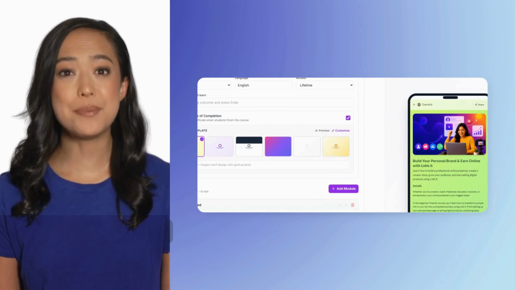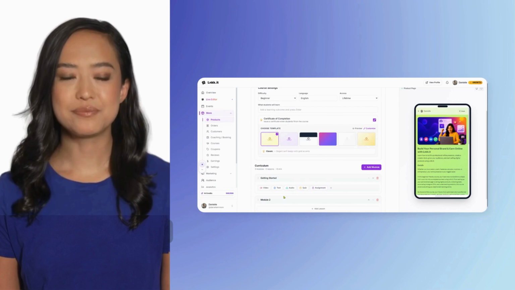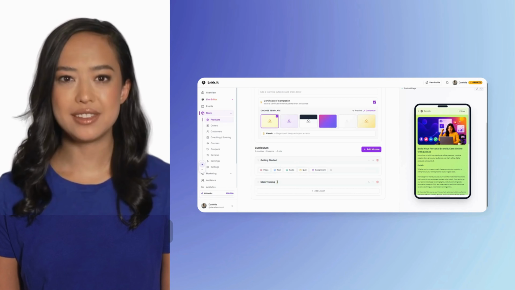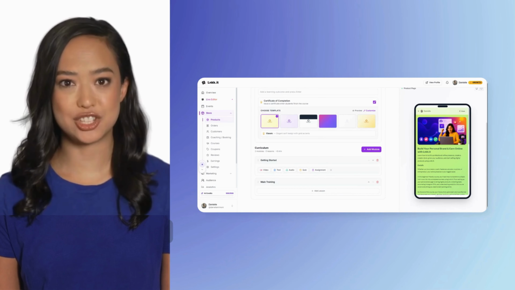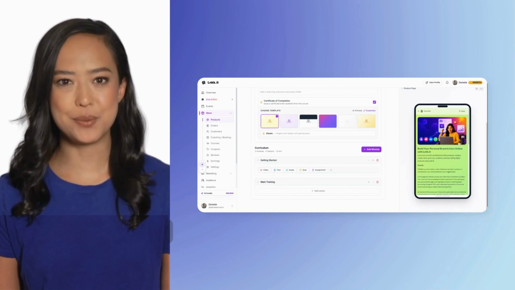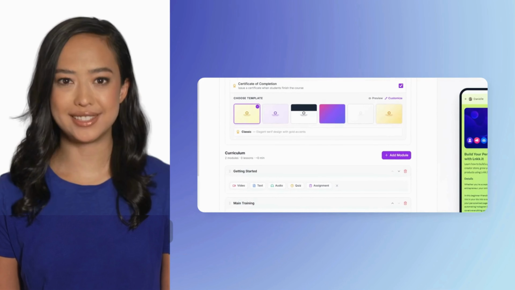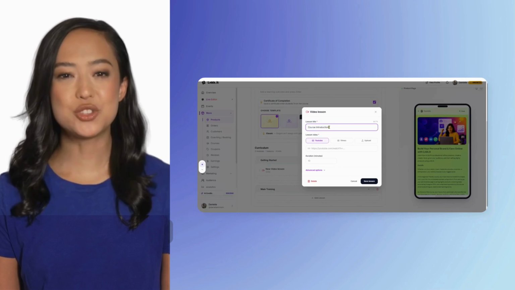You can also create multiple modules and organize your lessons within each module. Modules can be expanded or collapsed, and you can manage your lessons directly from the curriculum. Instead of placing all of your content into one long section, you can create a clear structure students can easily follow. Let's start by adding a video lesson. Click on Video and enter the lesson title. Choose your video source.